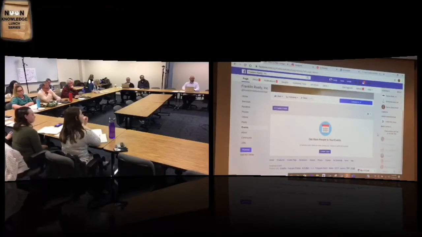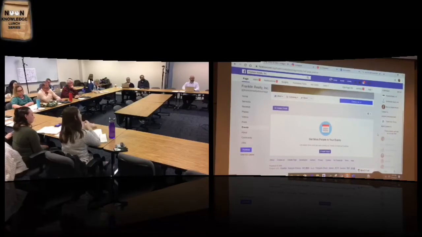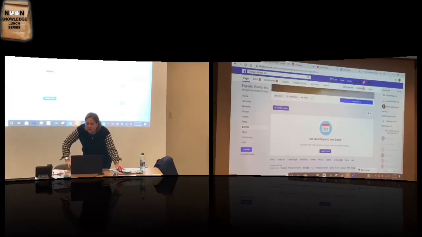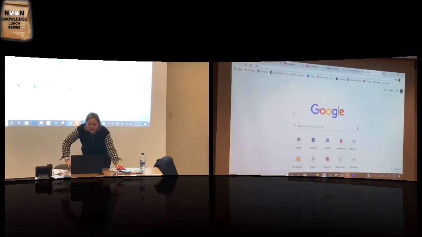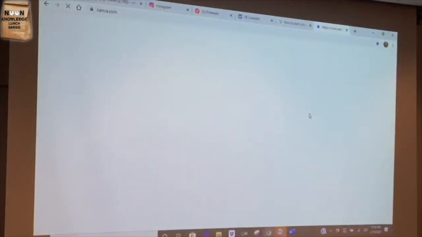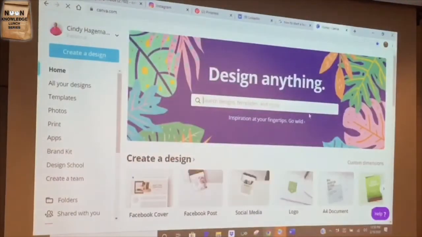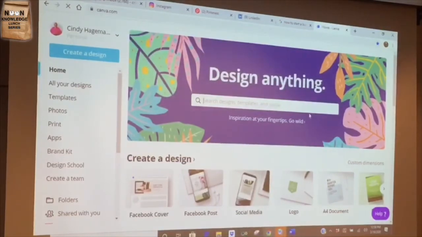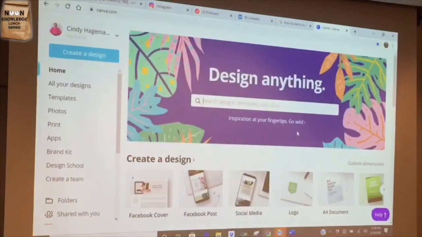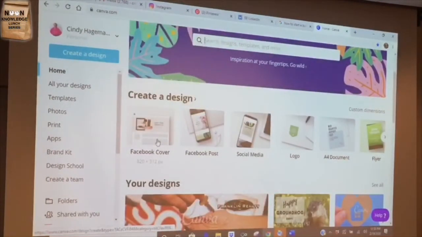And there's a free option for Canva. I've been using that for years, and I love it. I'll pull it up and show it to you real quick if you want. Anybody use Canva? You use it, Samantha? Yeah. So Canva has a free option, but I have a paid option.